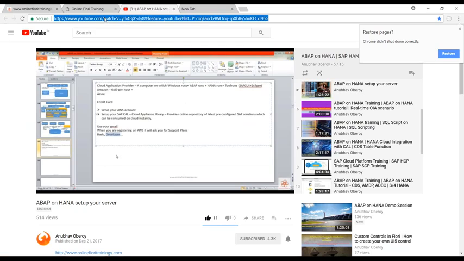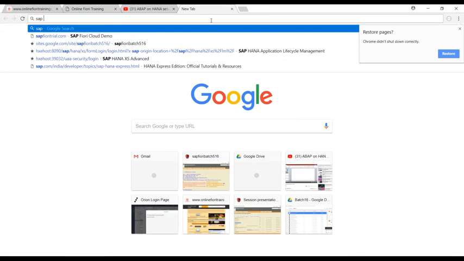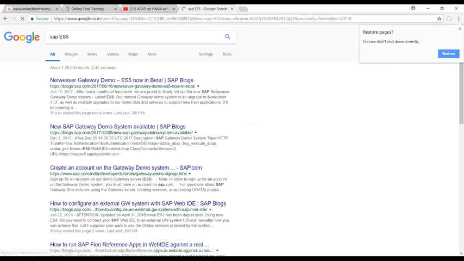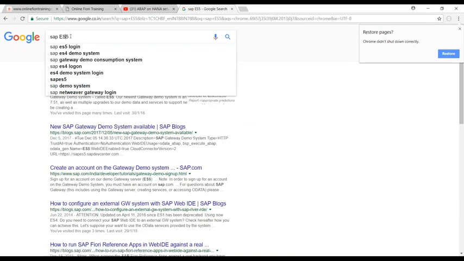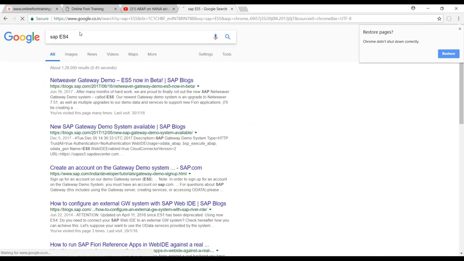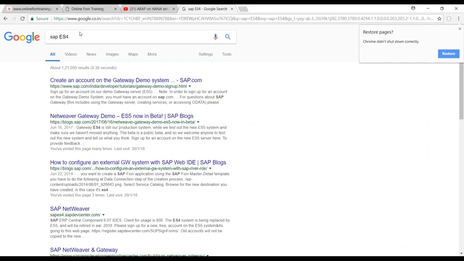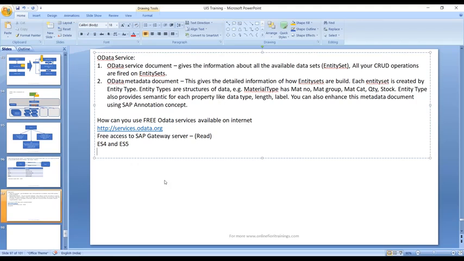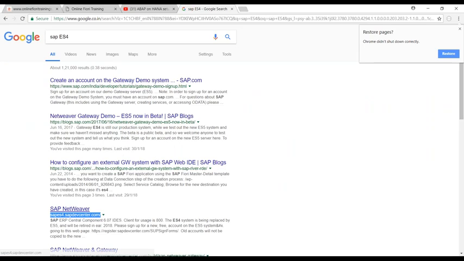So just go to the internet and search for SAP ES5, which is the latest, but I would prefer ES4, because there are sometimes issues with some OData services on ES5. ES4, however, will become obsolete over a period of time, but yet you can continue with ES4. So you can see here SAP ES4 devcenter.com. This is the URL. Similarly, it will be SAP ES5 devcenter.com.